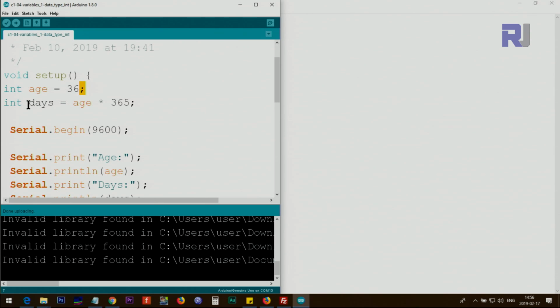And then in this line, we are defining the variable called days as a type integer. What we are assigning is that we get the age here, so we are using the variable. This age means 36, and age times 365. Suppose somebody's age is 36 and we want to find the number of days that person has lived. So we have to multiply the age by 365 days, and the result of this calculation will be stored in this variable called days. This equal sign means assign. So we are assigning this value to the variable days.